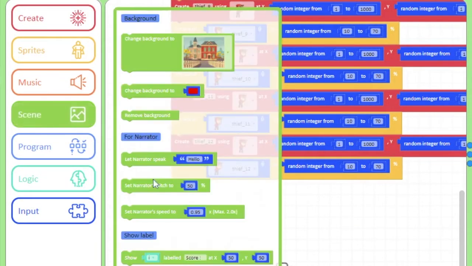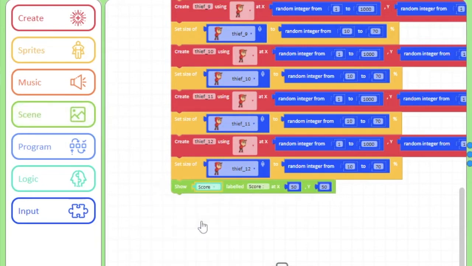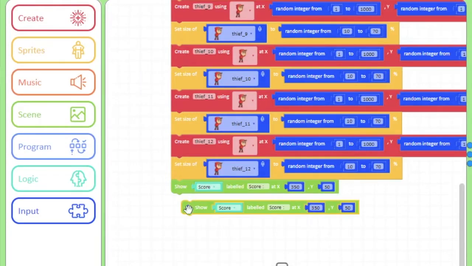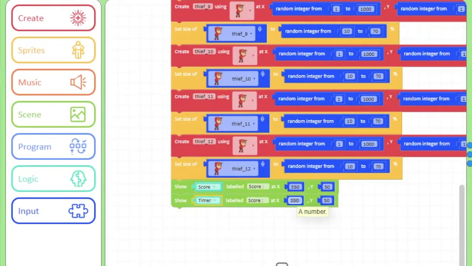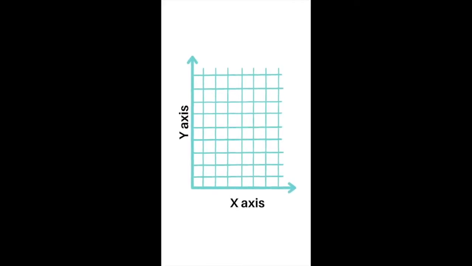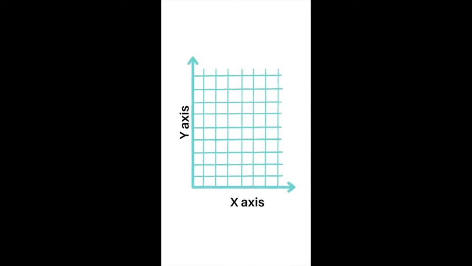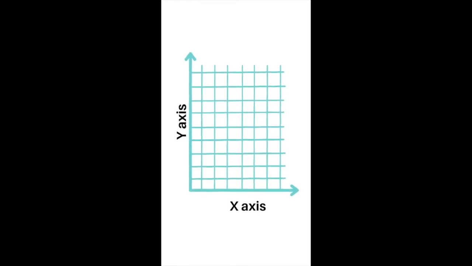Now we want the user to see how much time is left and their score. So let's get the show label at X and Y block from the Scene category. X and Y is the position on the screen. We have created an in-depth video about it. The link is in the description box. Do check it out to know more about the X and Y axis.